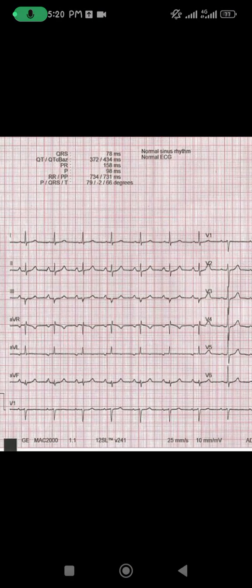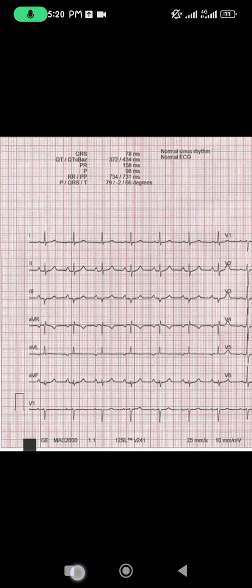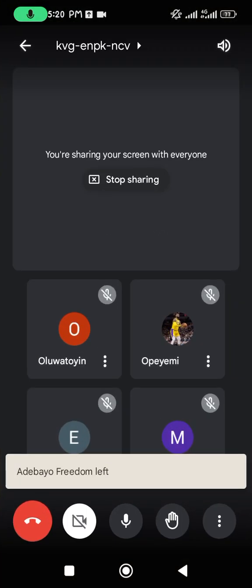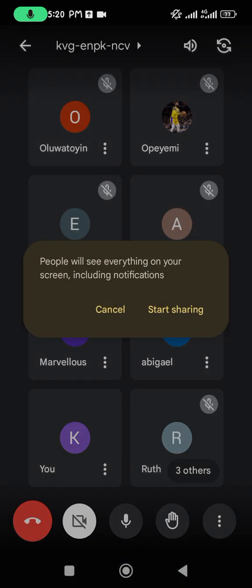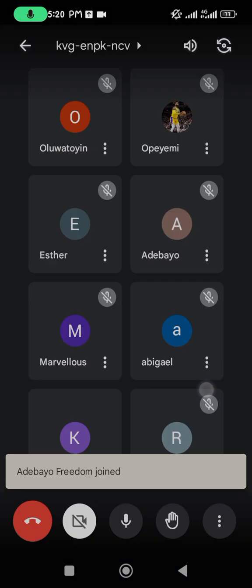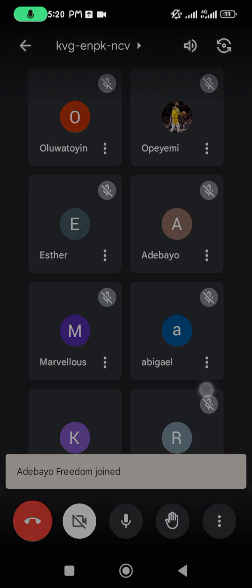Can you see this strip? No, your screen is blank now. Let me try it again. Okay, can you see it now? Yes.